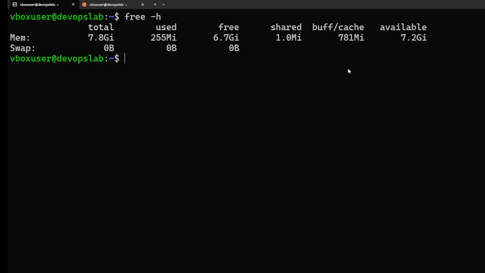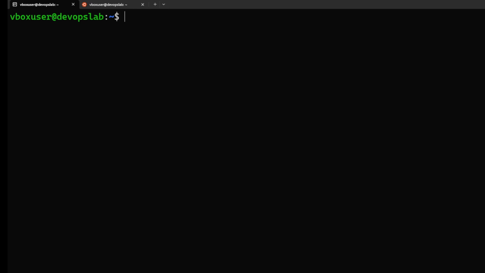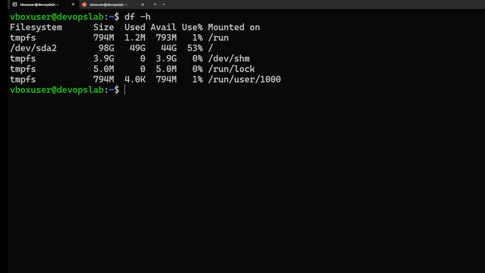Followed by, we are going to check the disk space. For that, I'm going to use df -h, press enter, and if you look at the disk space, it looks perfect, available 44 gigabytes, use 53%. If there was some problem with respect to disk, we would not be able to run any kind of commands if the disk is full. So the disk is also okay here.